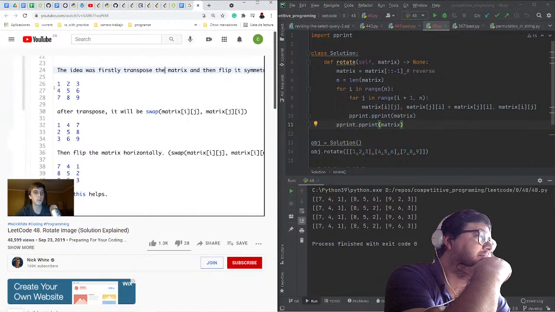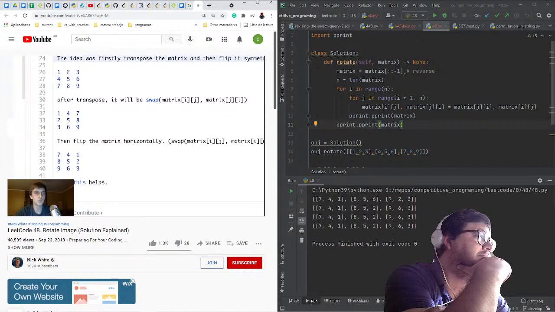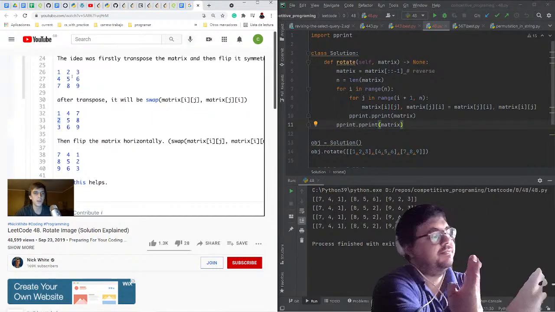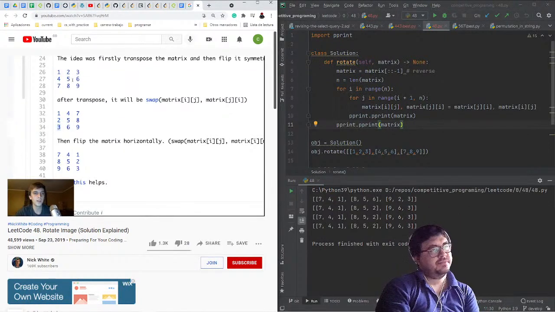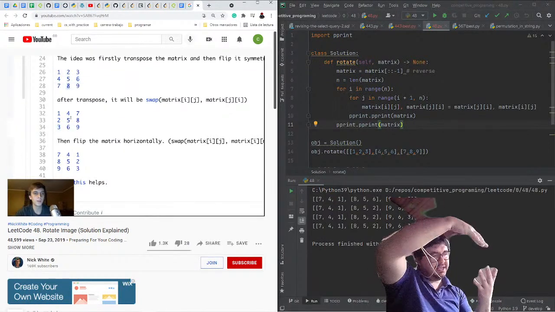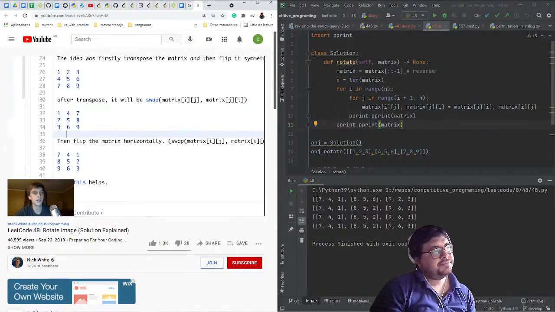But basically what you're doing is you're looping through, and you can see what's happening is you're swapping. The diagonals stay the same, but you're doing a symmetrical swap across the diagonal. So you see 2 and 4 here become 4 and 2. 3 and 7 get swapped to 7 and 3. You could see 6 and 8 get swapped to 8 and 6, and that's it.